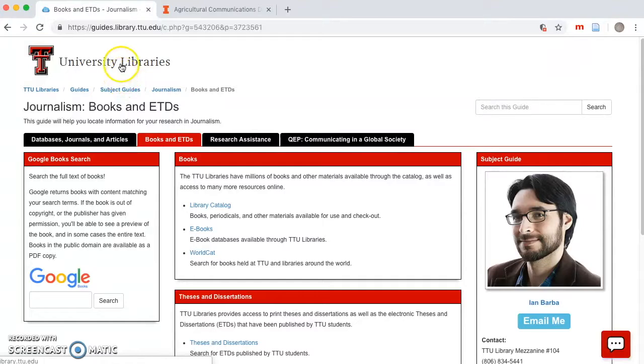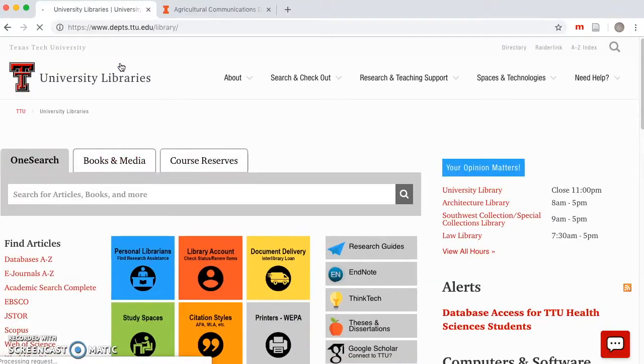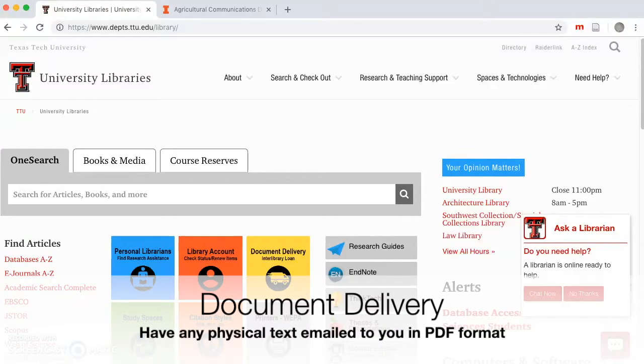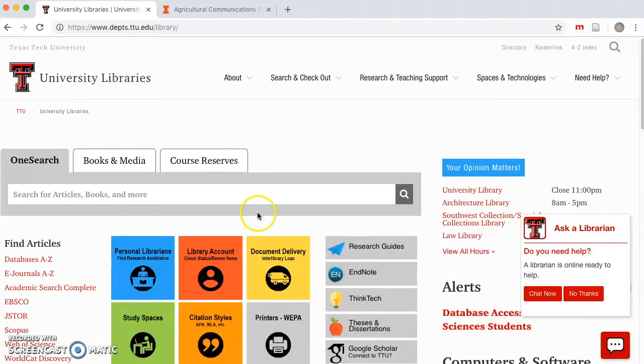Now, the final thing that I want to cover in this video is document delivery, which is really helpful if you find an article, a book, or anything that you don't have an electronic version of. So these days there are electronic versions of almost everything, but occasionally you will definitely run into some items that can only be checked out in person. They're only physical. So when you know the item that you want and you have the author name, the title, any other information, you can select document delivery to have that document scanned into PDF form and emailed to you.